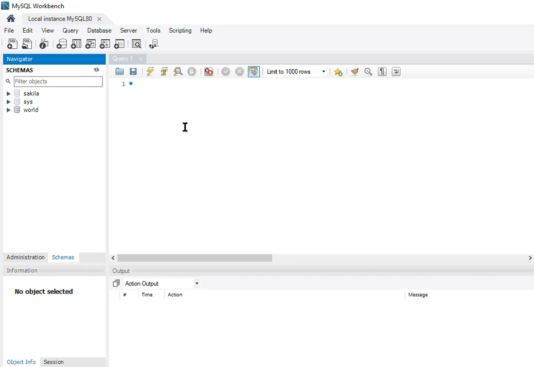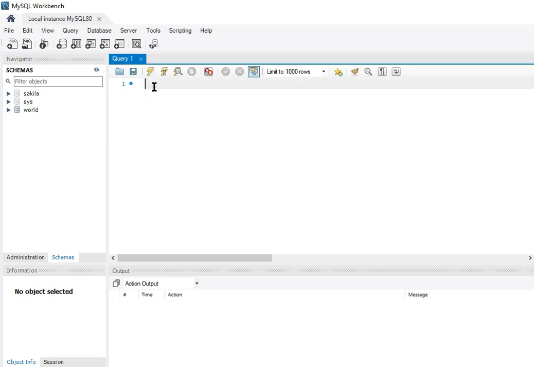Here in the SQL editor we will write a command like CREATE DATABASE, and you have to give the name of a database. Suppose we are giving demo as the database name, then you just give the semicolon. So this is our command to create a database: create database and the name of the database.